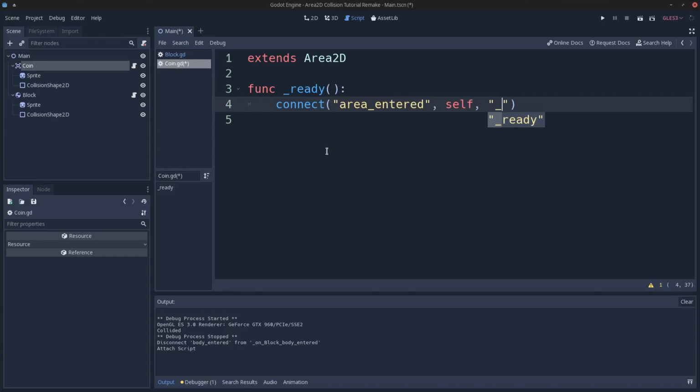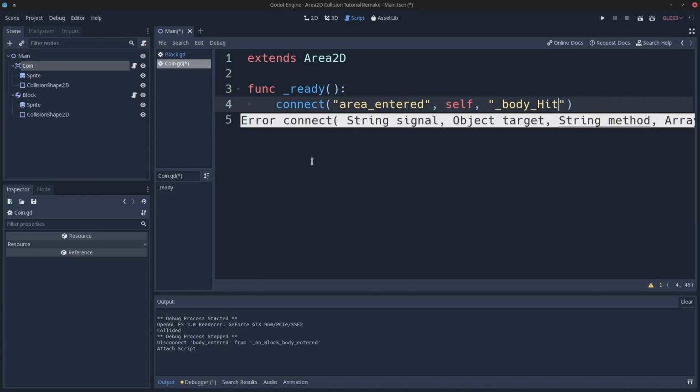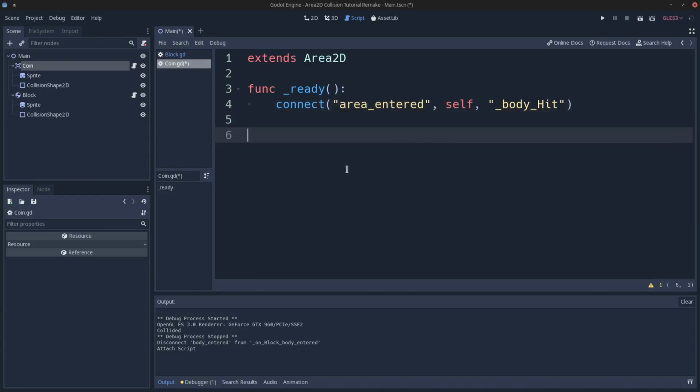So we're going to go with body hit. So we'll type in func body hit. And then over here, we're going to enter in body. So you can put in different variables here. So like if it had health points or damage or even position.